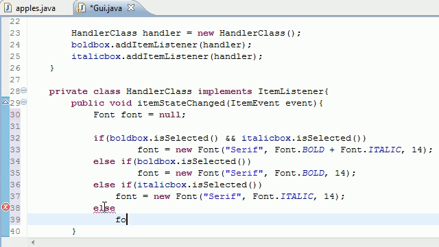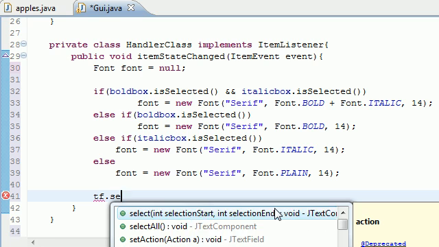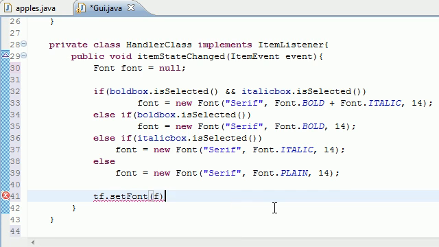So what do we want to do? We want to do the font and set it equal to new font. And I guess I won't copy and paste it this time. First is serif, and the rest is font.plain. And of course, we want a size 14 still. So now, looks like we're good to go. And the last thing we have to do, now that we actually changed that font, we need to set the font. So in our text field, we need to set font equal to that font that we just changed.